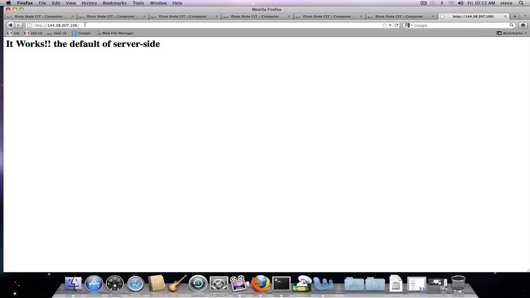And notice I didn't put /serverside/index.html because that's set up in the default. Anytime you go to that IP address, this is where it's going to end up. It automatically goes into server side, it automatically loads the index.html, and this is the proof of that. So there's our second video. To be continued.